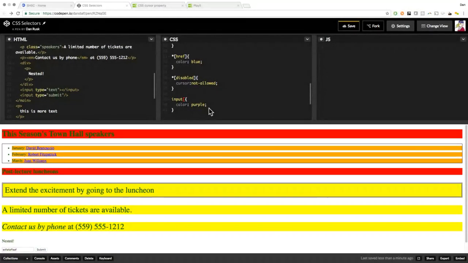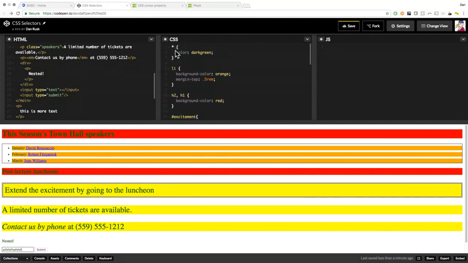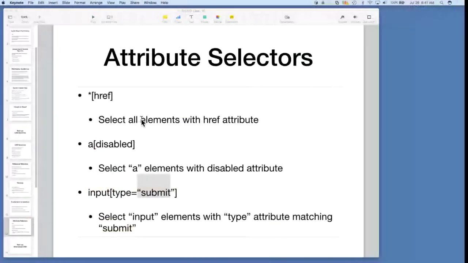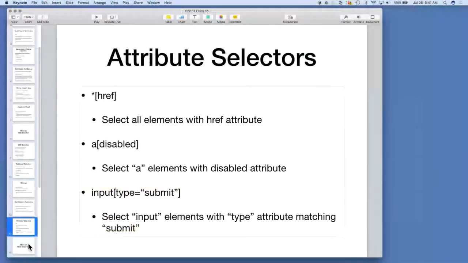Now, if we really just want to make the button text purple, we set the type equals submit here. Now the button is purple, but this text is green because of our star color dark green here. So you're looking beautiful.